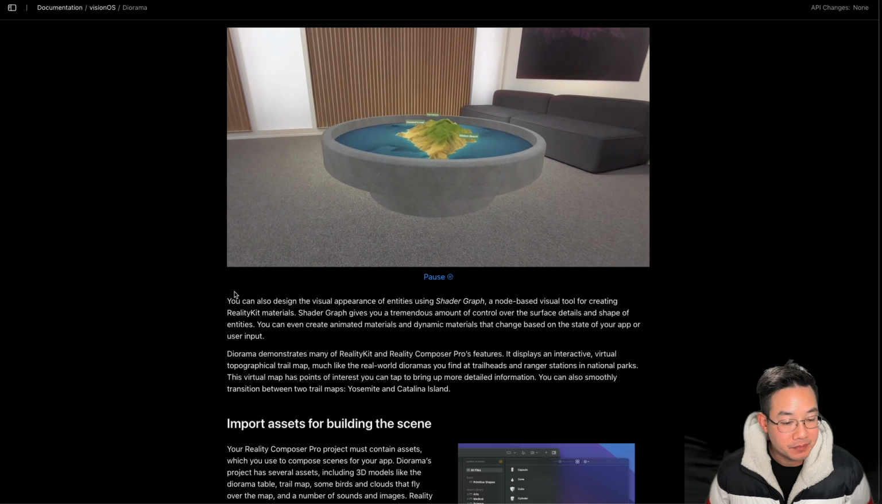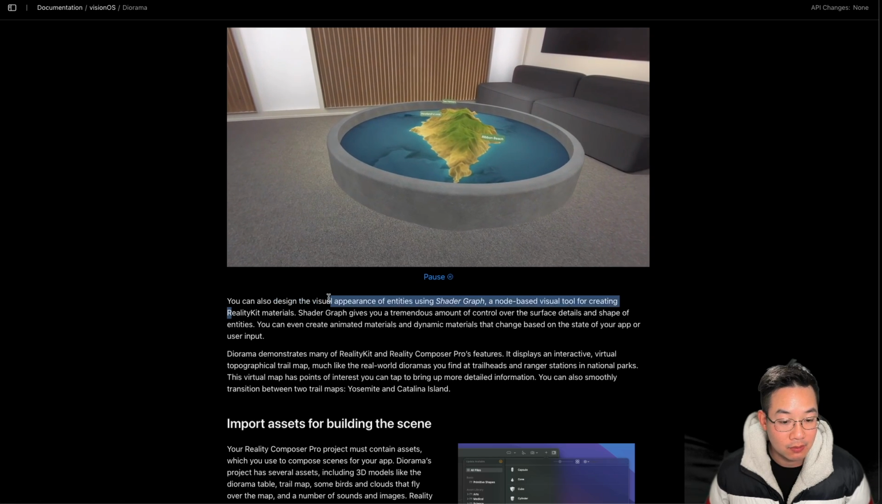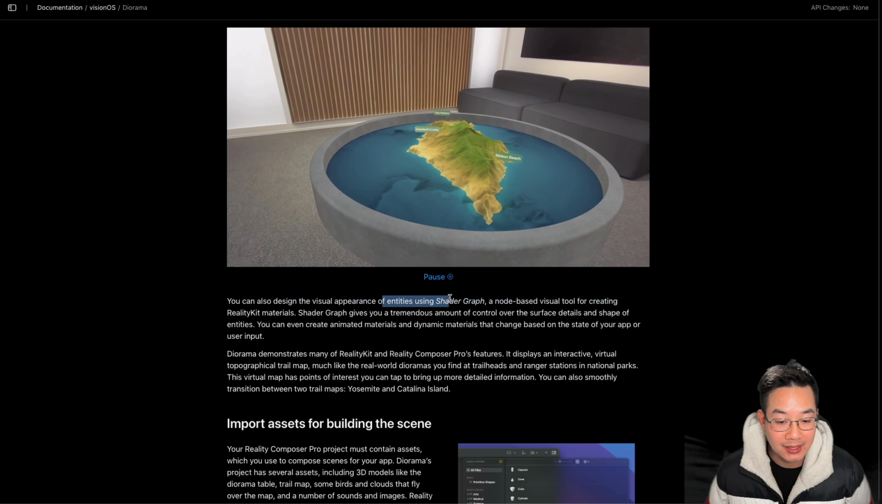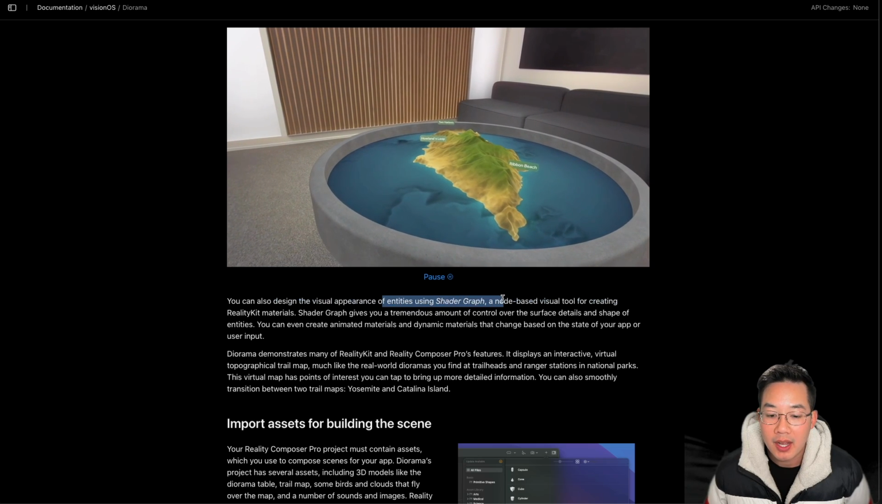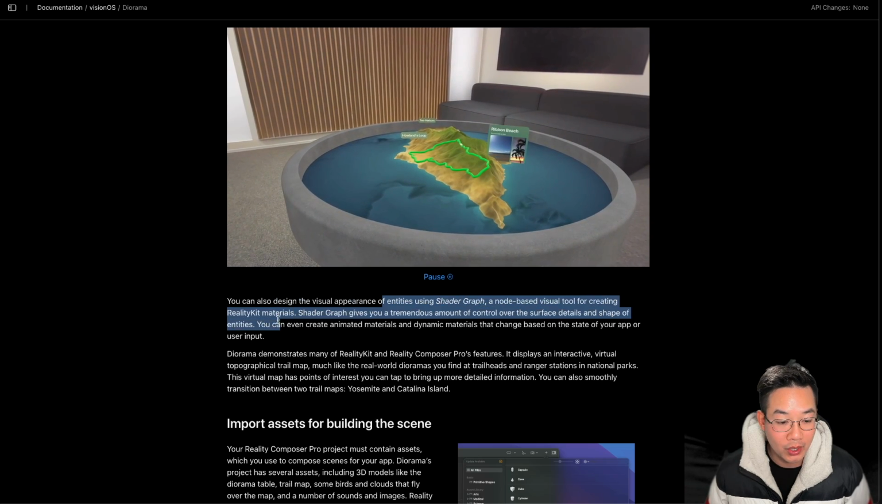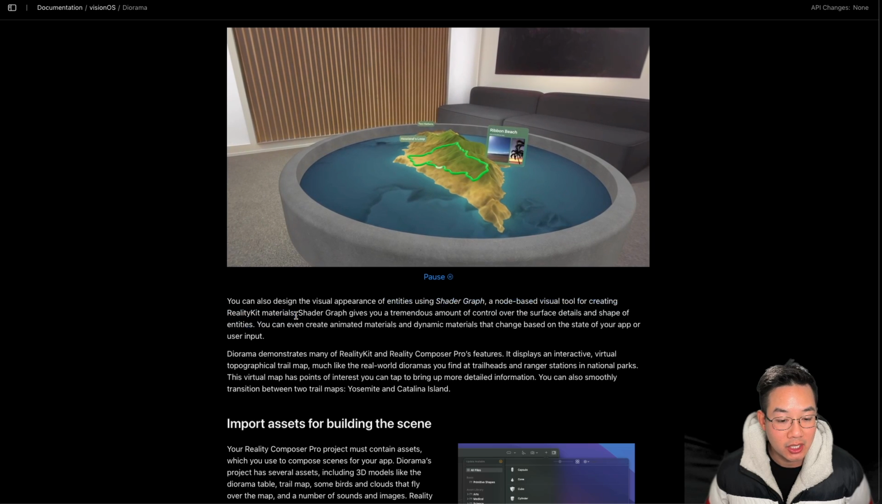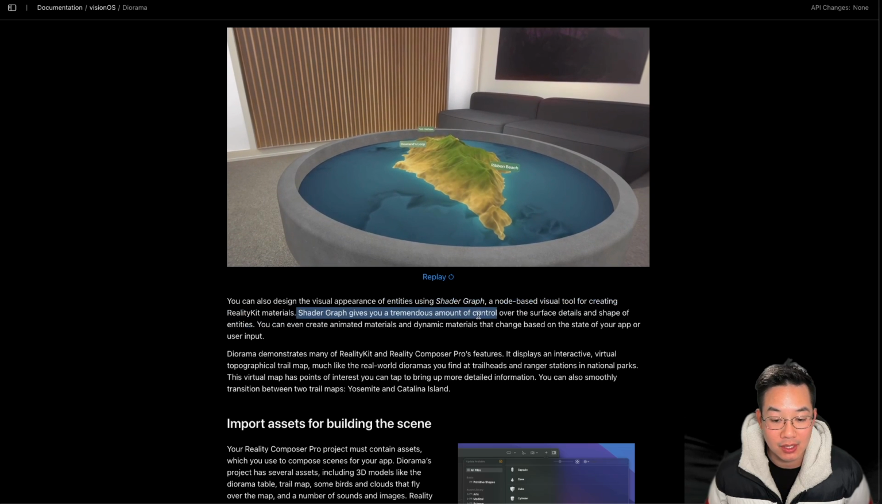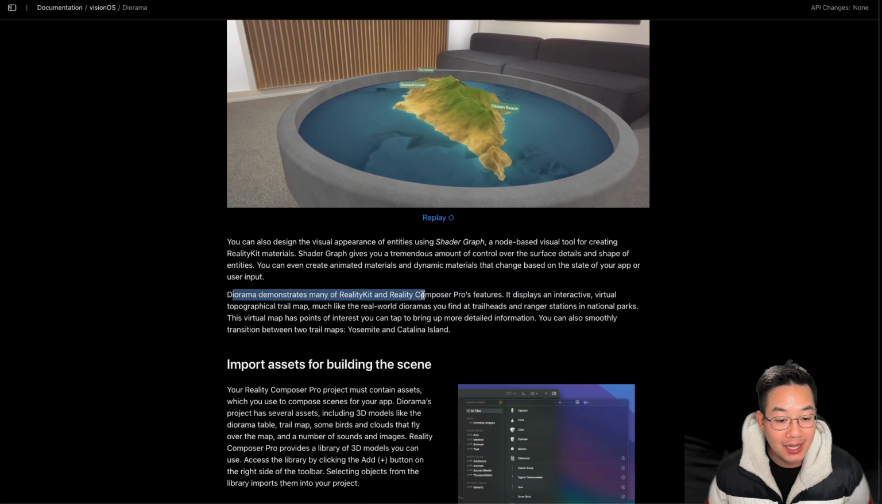Here's the app. You can also design the visual appearance of entities using shader graphs, a node-based visual tool for creating RealityKit materials. Shader graph gives you a tremendous amount of control over surface details and shape of your entities. You can even create animated materials and dynamic materials that change based on the state of your app or your user inputs. Diorama demonstrates many RealityKit and Reality Composer Pro features.